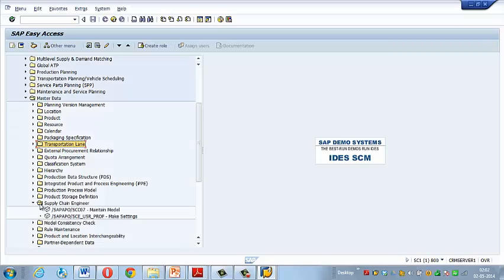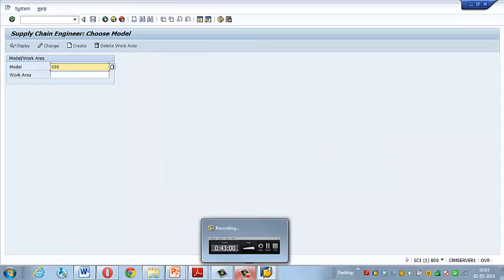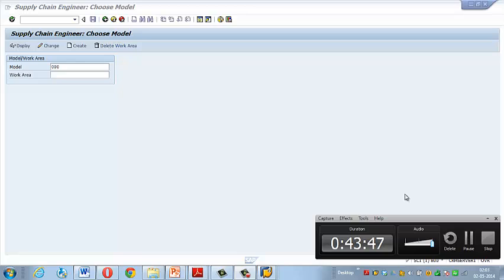PPM is a combination of bill of material and routing. Supply chain engineer. Supply chain engineer is used to model all master data, location, product, transportation lanes and resource.